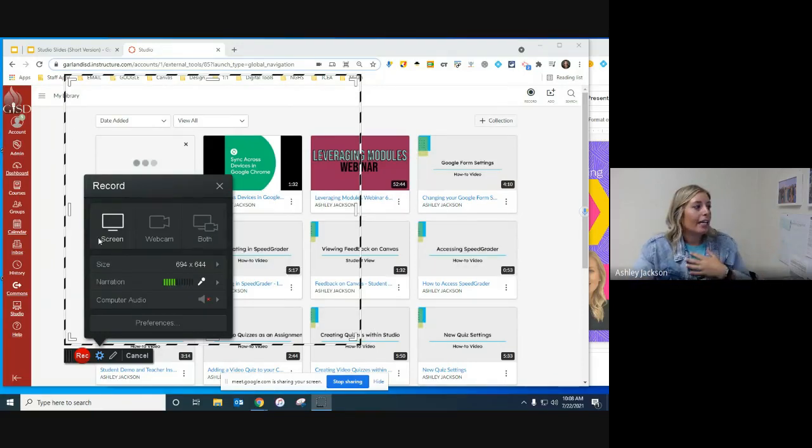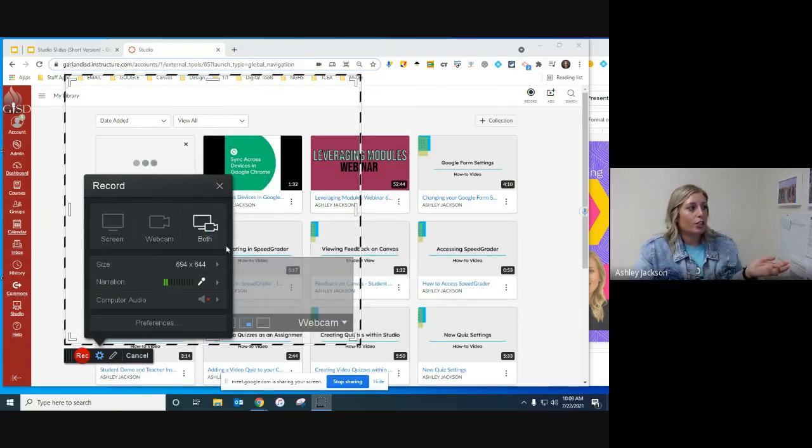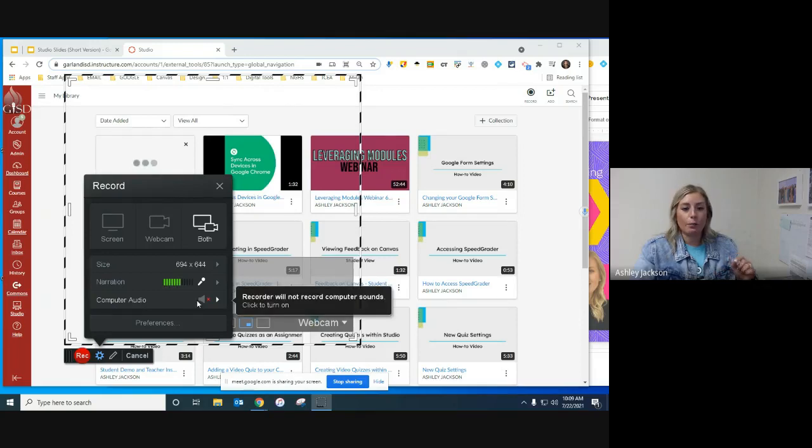Now from here, I can have both my webcam and screen recorder on, or I can just do my webcam from here, or I could just do my screen recording. So whatever you need, it has those options for you. And you can also connect your computer audio to this.